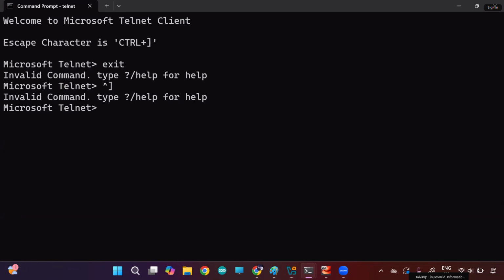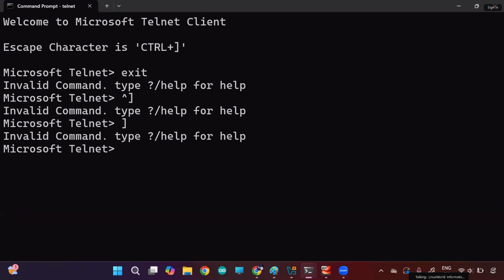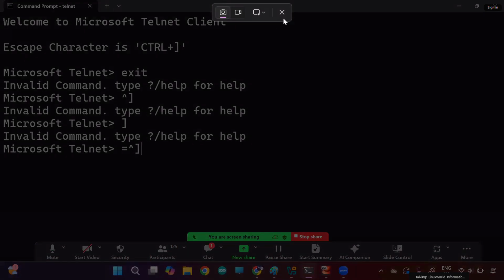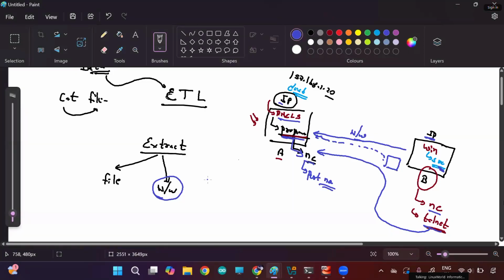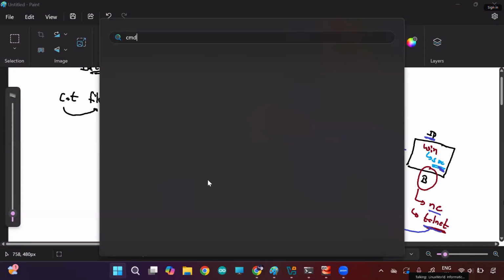One minute. Control plus... There's a way. I forgot the shortcut here. This character we use with control, it's this one, to exit. Let me exit from here. Okay, so we have telnet. We can use telnet.